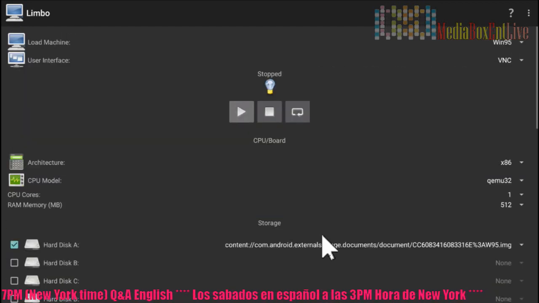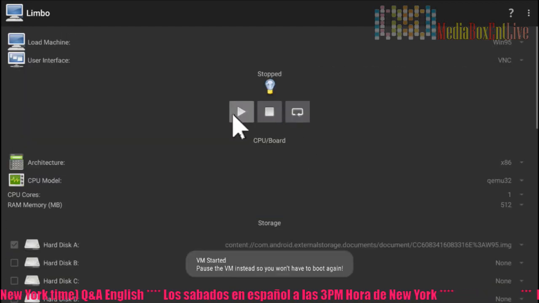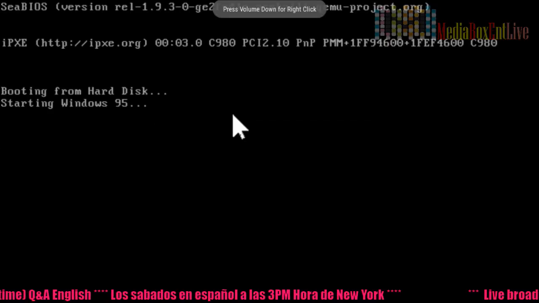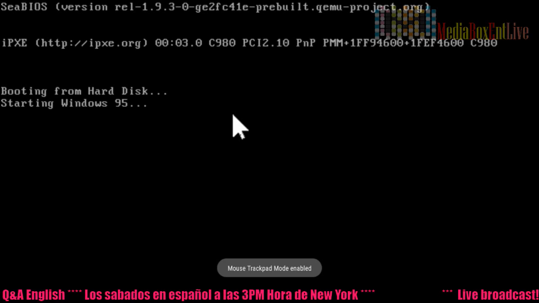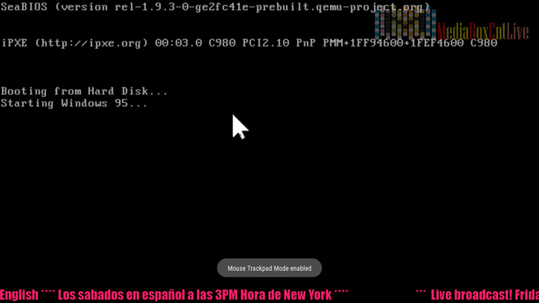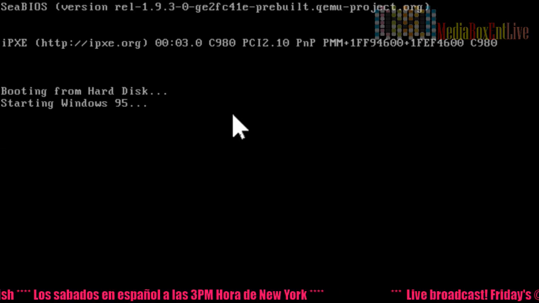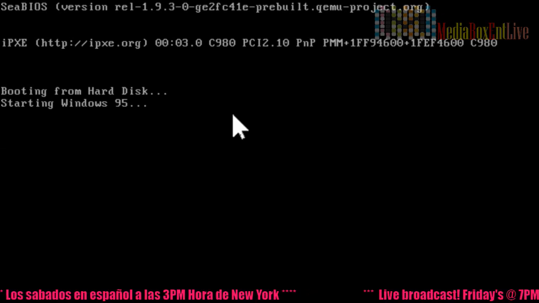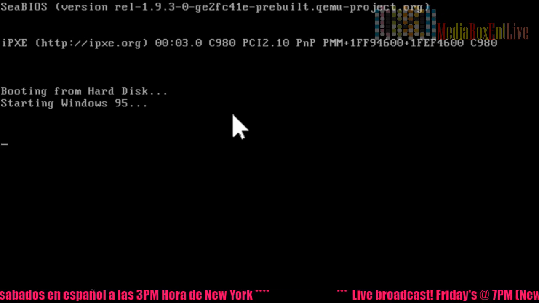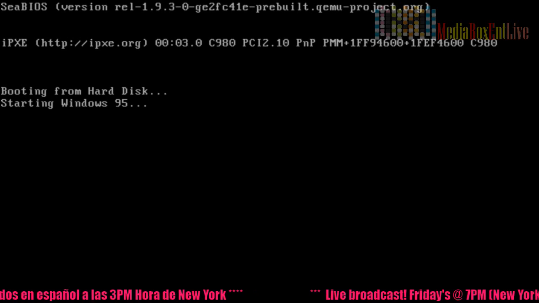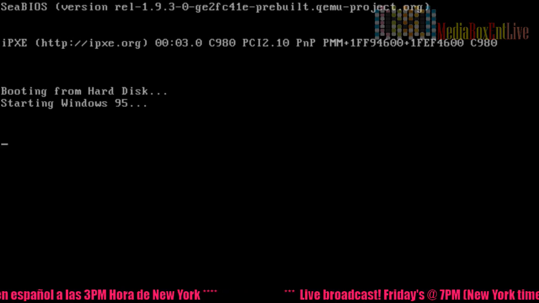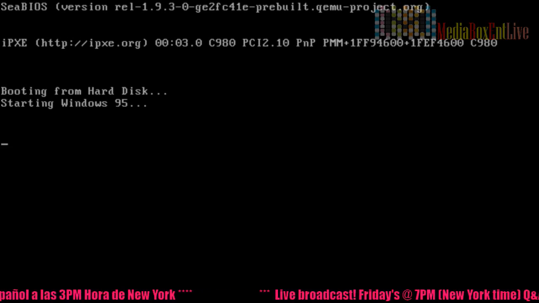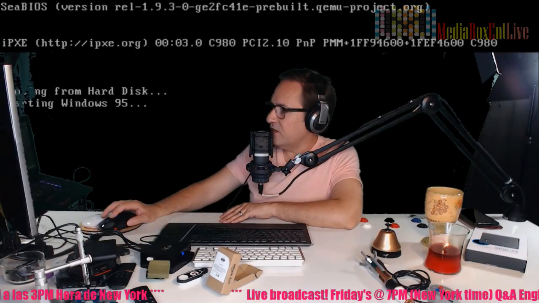When it's done, we're going to click start and wait for the magic. Starting Windows 95. I will show you in a second how to get the Windows running. If you can figure it out, please let me know. I played around with it during the week, but maybe I didn't have that much time. Let me switch the screens in the meantime so you can see me. It makes more sense, I guess, if you see me a little bit.